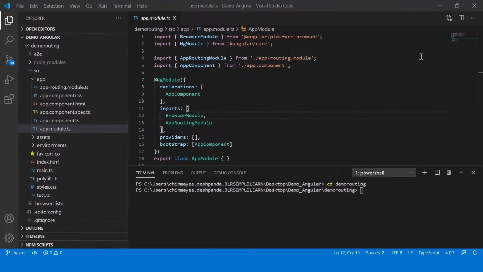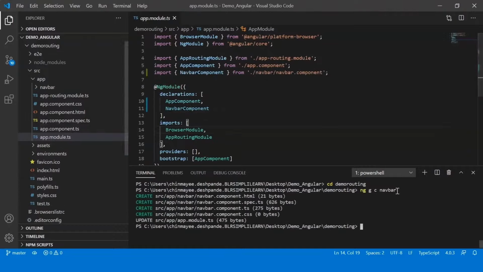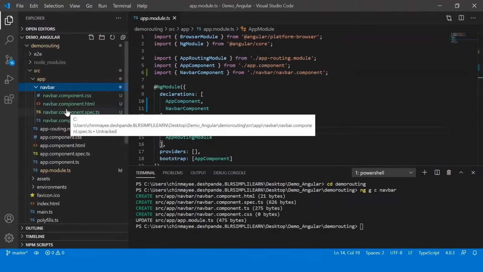Now to create the nav bar, the code that I'm going to be using is already explained in the previous video, that is Angular Bootstrap. I highly suggest you go through that video before watching this. So the code is already available. I'm just going to create a component and paste the code in it. So let's do that. Let me say ng g c navbar. Alright, so this component is now created.